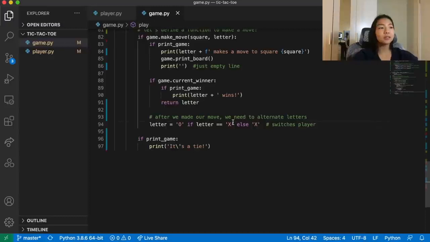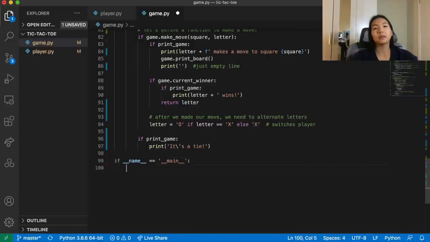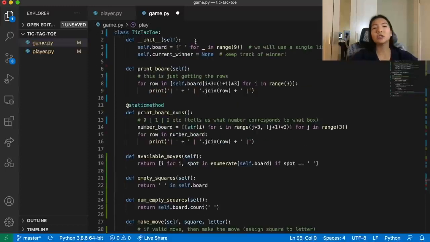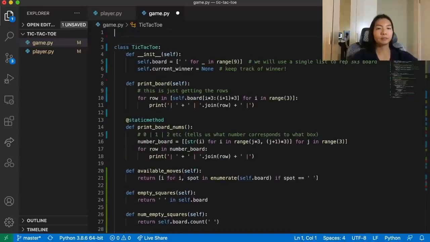So yeah, that's our tic-tac-toe game right there. And so now let's actually play this game. So if name equals main, first we're going to make the X player equal to human player and assign it the letter X. Actually, at the very top, we have to go back and import human player and random computer player from our player file. Otherwise, this game.py file has no idea what's in player.py. But if we add this import at the top, then we actually get our human player and our random computer player.